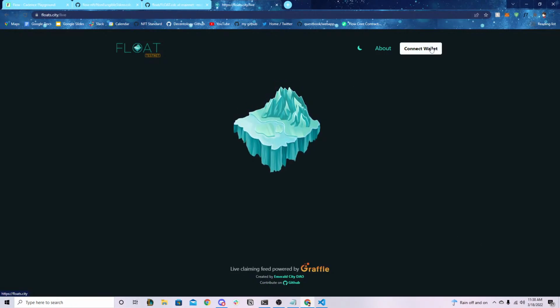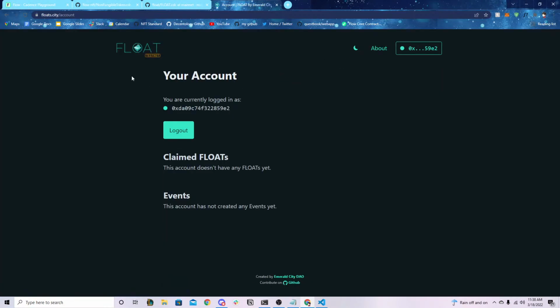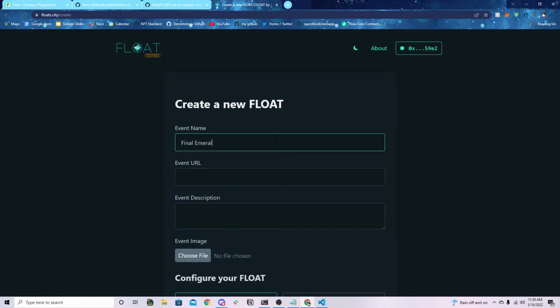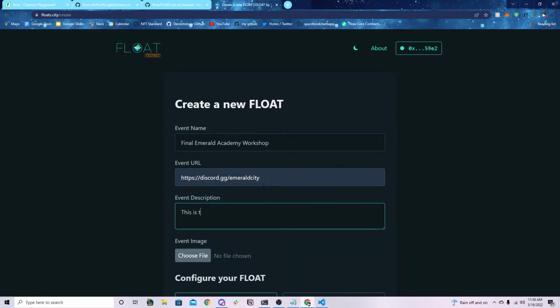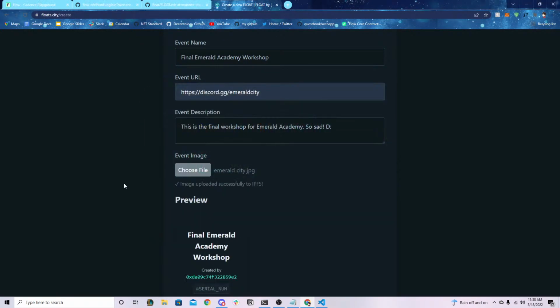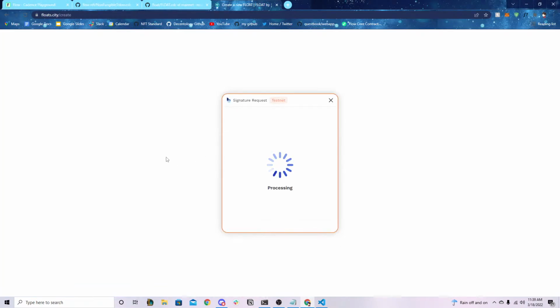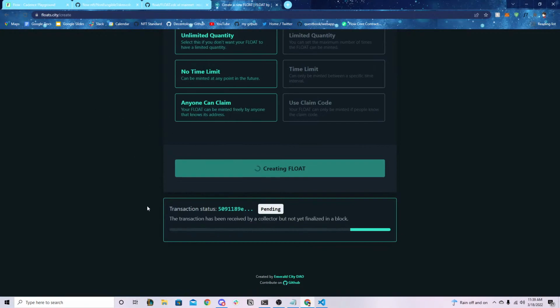And you know what? Because I think this will be really cool as a learning experience, why don't I go ahead and create a new event here? I'm going to call this the final Emerald Academy workshop. The event URL, I'll just put in a random one, right? The event description is: this is the final workshop for Emerald Academy. So sad. And then we'll add an event image here. So let's just add Emerald City. And now if I scroll down and create this float, what I'm going to have all of you do is claim this float, and then we'll see the images fly up through the screen, which is super awesome. That's a real life example of why events are so powerful.